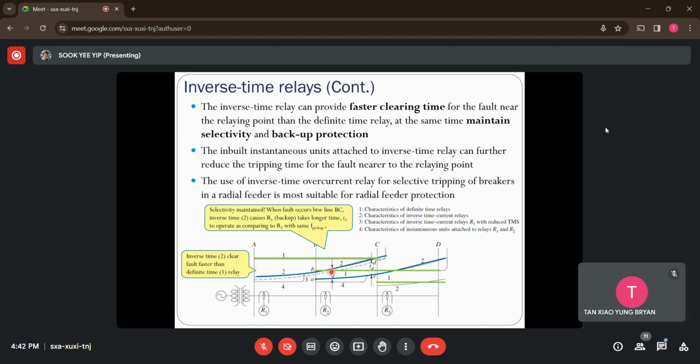R2 will work to trip the fault. R1 works as a backup for R2. It will wait for this time delay and only trip here as a backup. So you can see, regardless of whether you're using the definite time relay or the inverse time relay, we could also have the backup protection. But the inverse time relay could have the fastest response compared to the definite time relay. That's how we draw these conclusions.